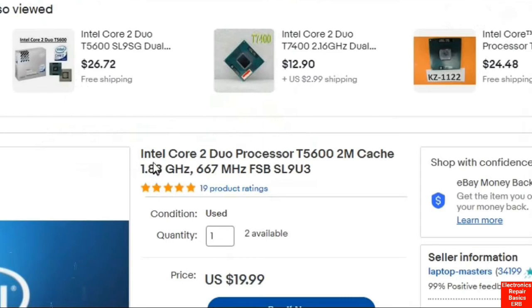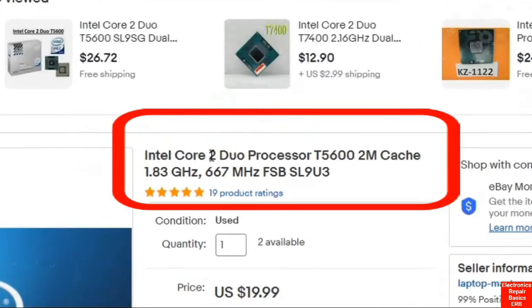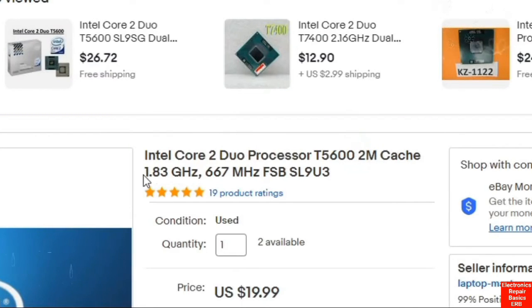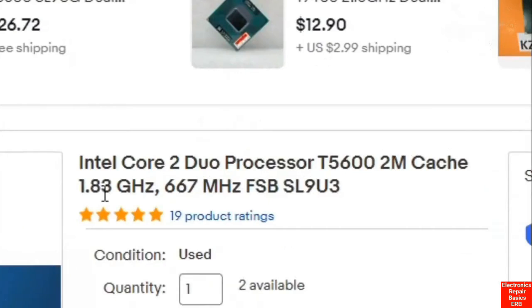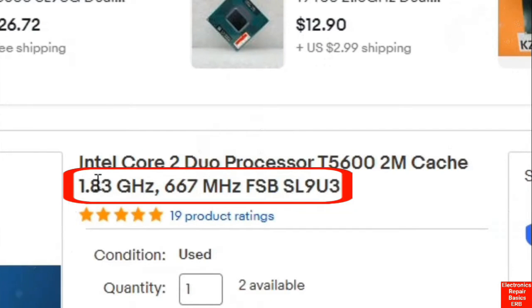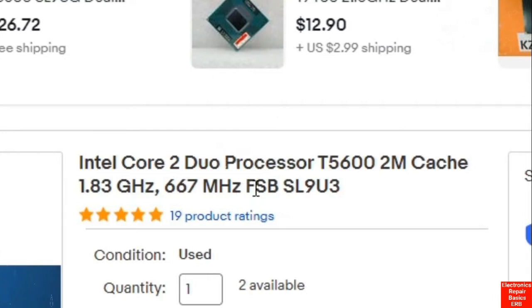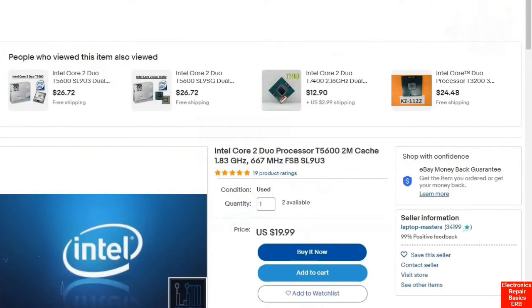Here we go. As you can see, we have the Intel Core 2 Duo processor T5600. 2M means 2 megabyte cache. This 2 megabyte cache means the cache memory, the memory inside the CPU. And here we have 1.83 gigahertz. This is the processor frequency or speed. And here we have 667 megahertz FSB. FSB means front side bus, the bus that connects the processor to GMCH.